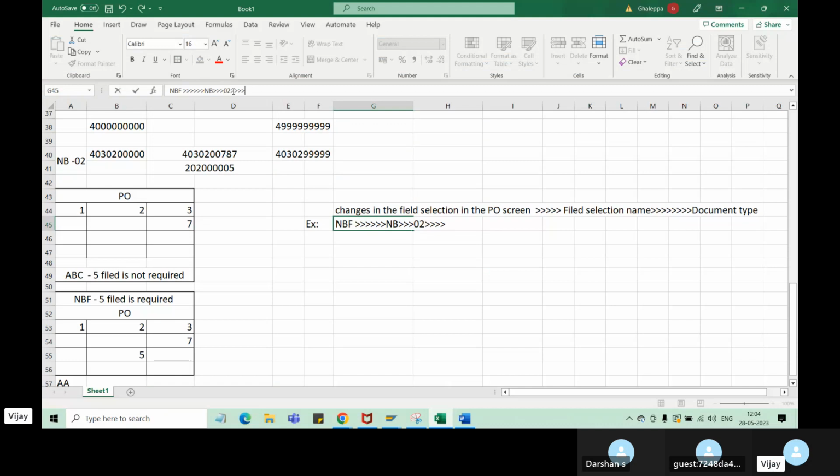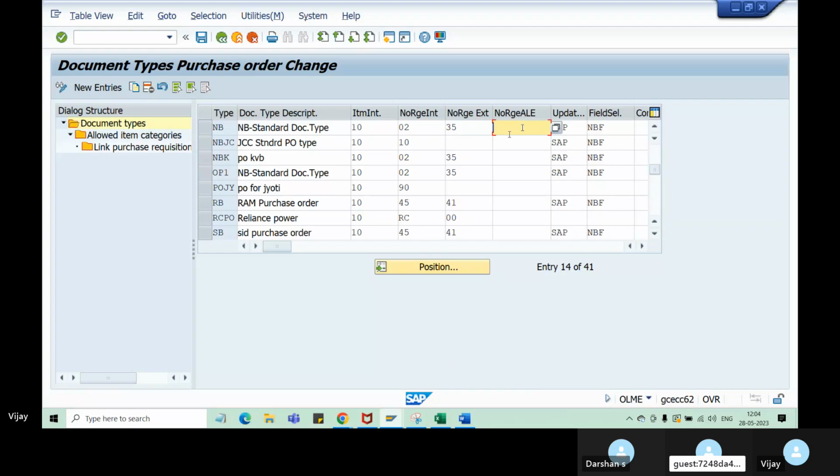Now you tell me, for the same document type, which is the external number range? 35.